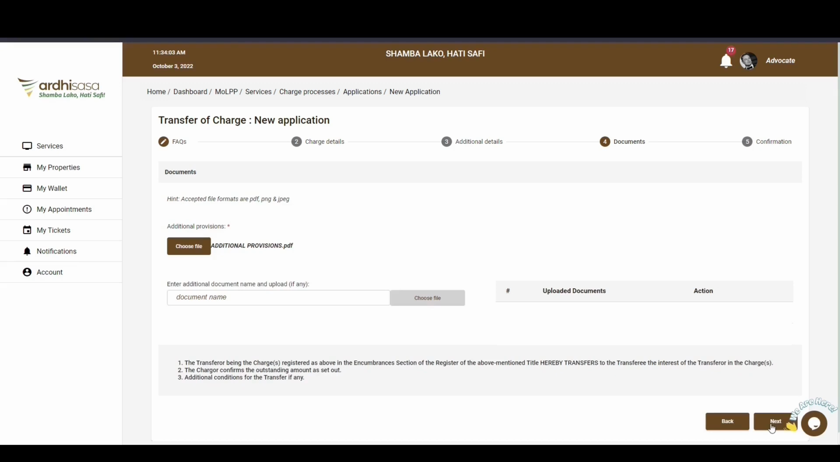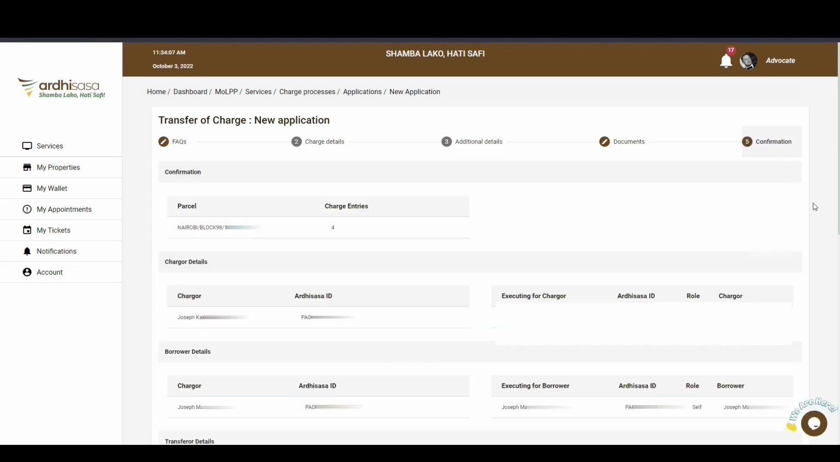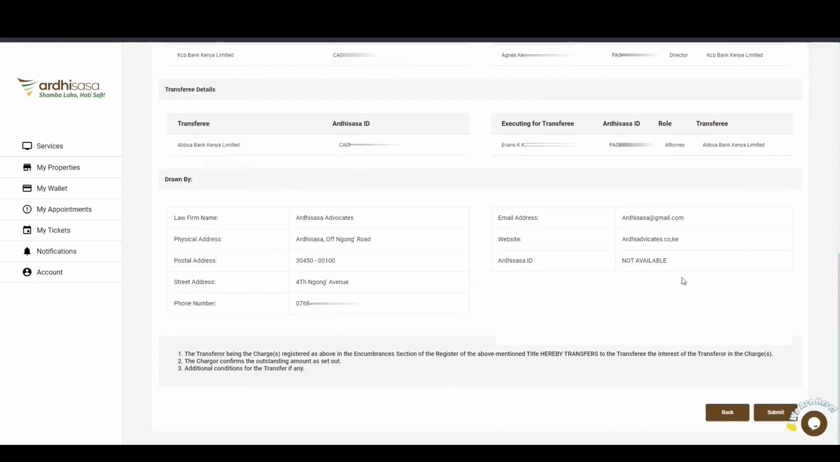You can proceed and click on Next. The last step is the confirmation step with all the details that you have provided. So scroll through the entire page and go through them. If satisfied, you can click on Submit. You also have the option of going back if you need to edit any information. For this case, we'll proceed and click on Submit.